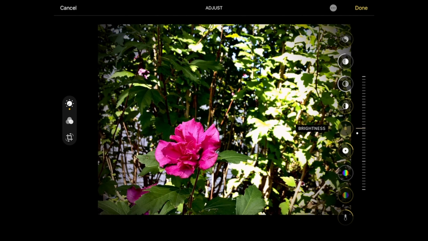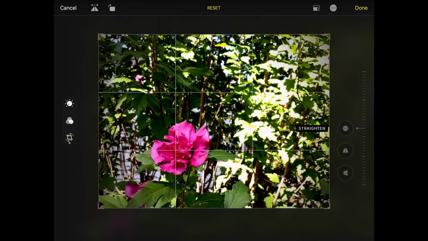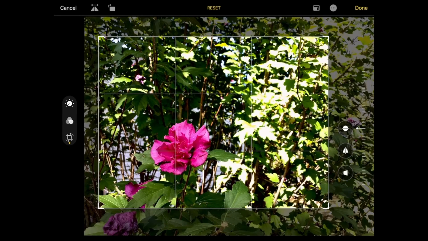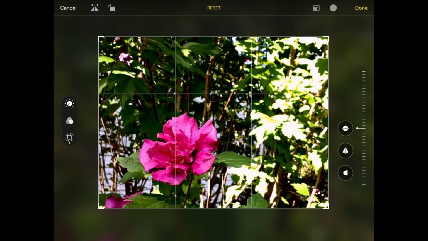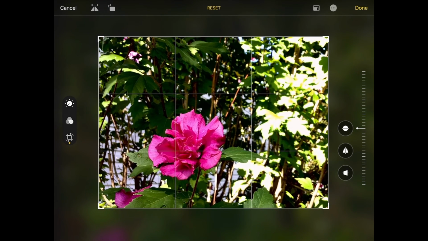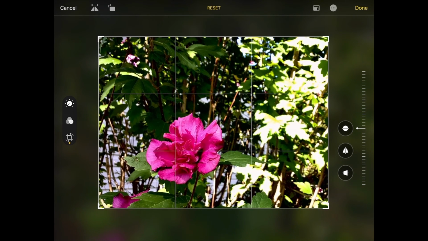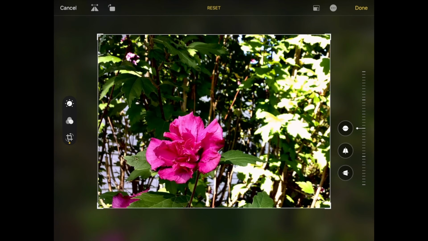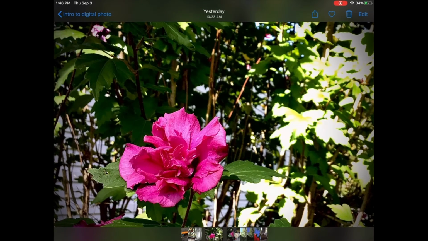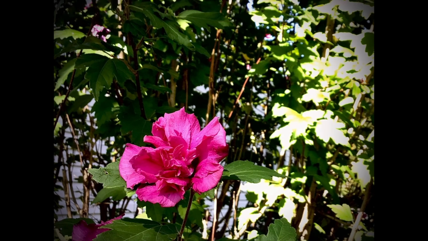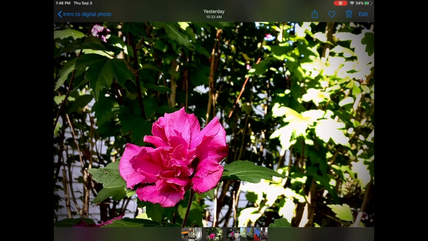Alright, so I was looking at all the bright light on the right and trying to decide if it's distracting or not. But I think this is as good as I'm going to get this photo. Maybe I could experiment with cropping it in a little closer and then getting some of that bright light out of there. Hit done. There we go. So I'm pretty happy with this picture, and that's editing.